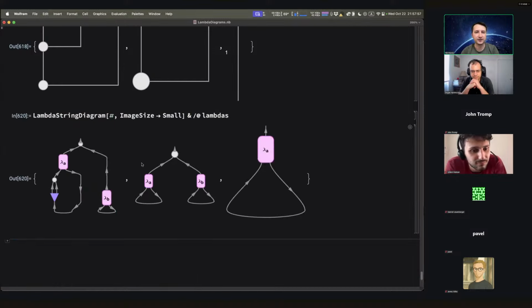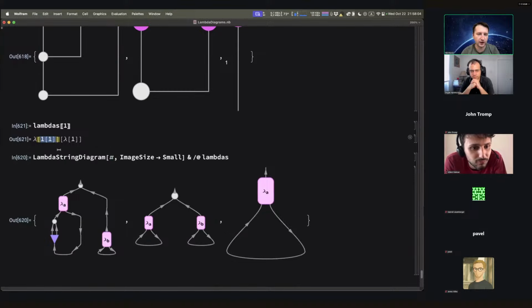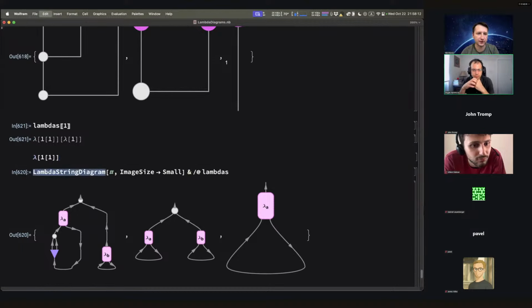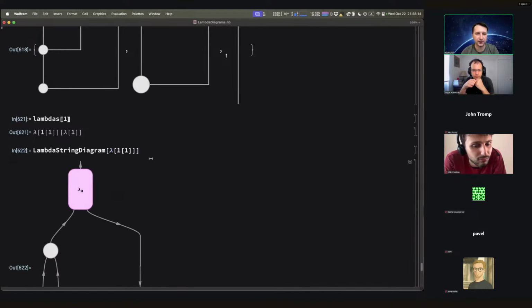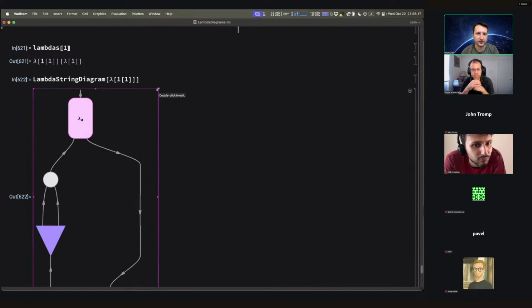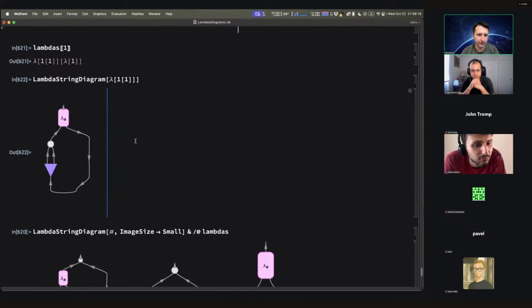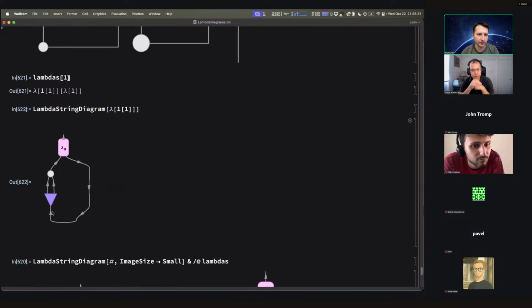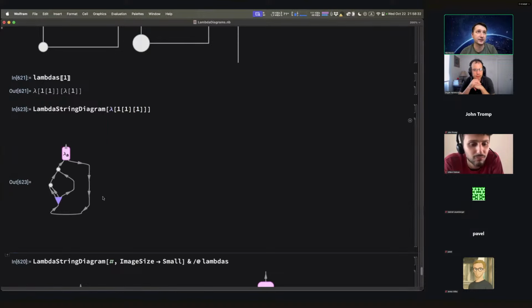So this first lambda was what? There are 2 arguments, right? One applied to itself. If you just take this one and make a string diagram out of that, that's how we show it: in order to split the wire in 2, we introduce this extra node that does it explicitly. If you have more applications, it's going to have more wires. So it's like a multi-copy.